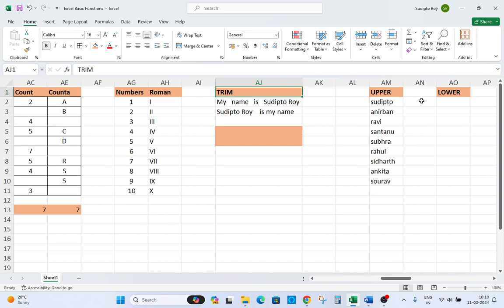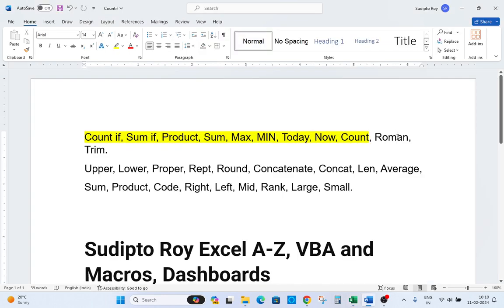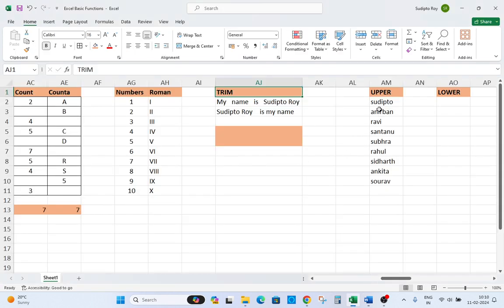Now the TRIM function. ROMAN covered. What does the TRIM function do? Sometimes when we are extracting data from other sources, the data doesn't come in the same format, or rather it comes with a lot of extra, unrequired spaces, and we need to present the data in such a way that the extra spaces are not there. The normal sentence gaps would remain, but not the extra spaces.